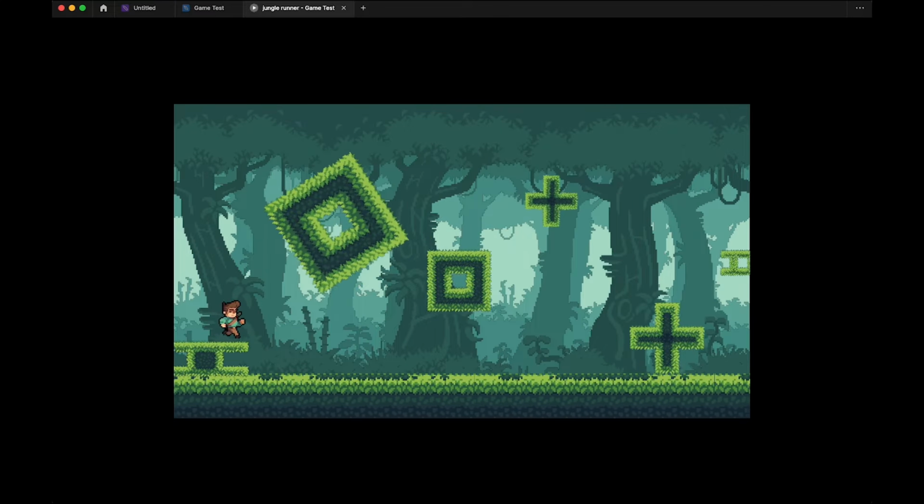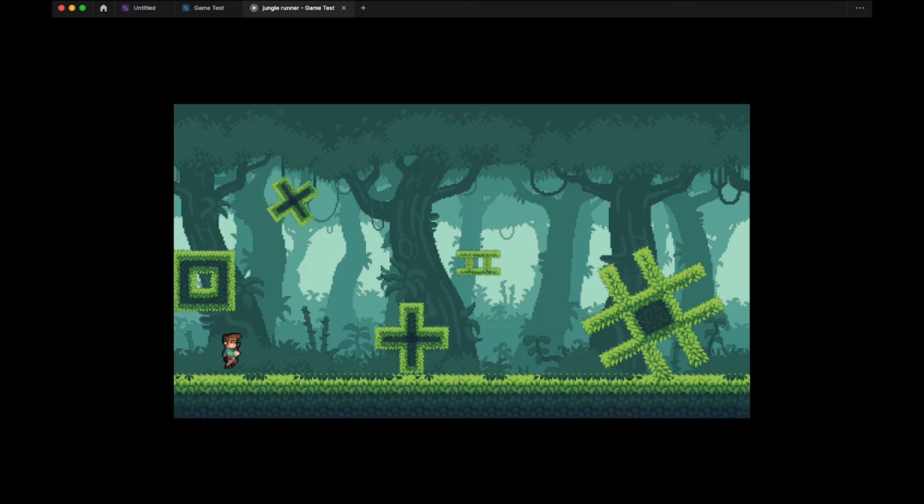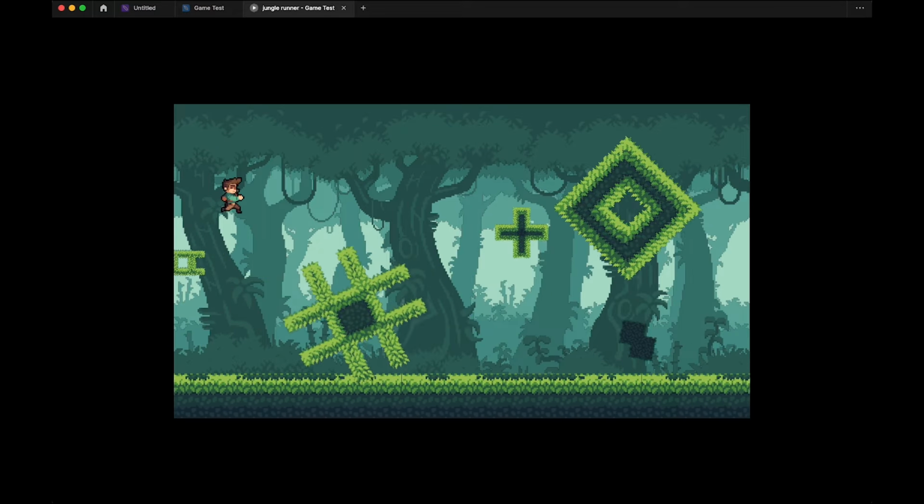Today we're going to create this jungle running game in Figma that is fully playable.